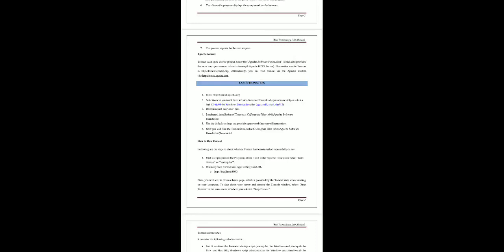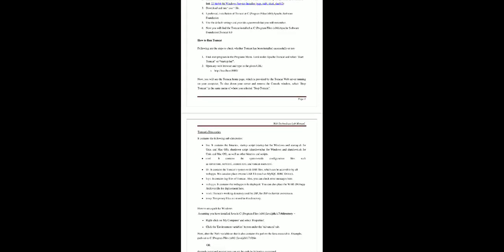Then how to run that Tomcat. Following are the steps that will be executed for checking whether Tomcat has been installed successfully or not. Find the start program in the programs menu, look under Apache Tomcat and select Start Tomcat, or you can just execute the startup.bat file.